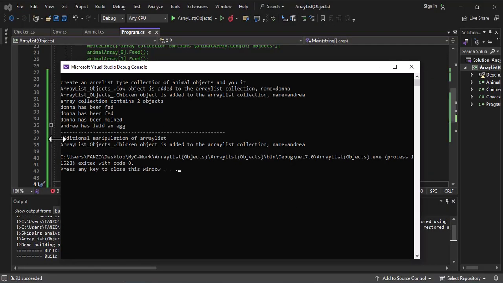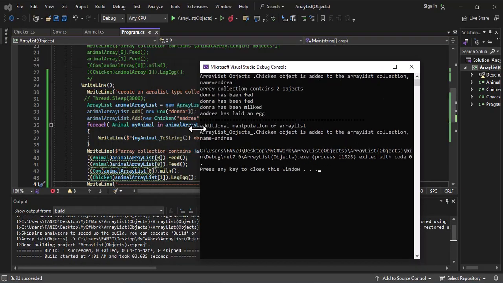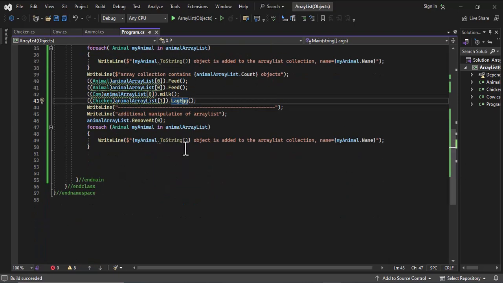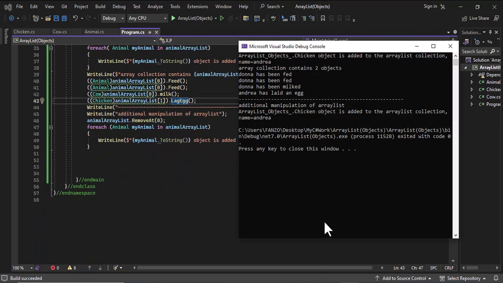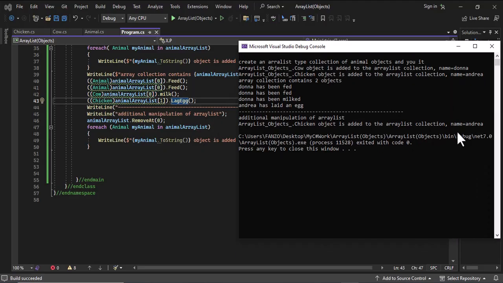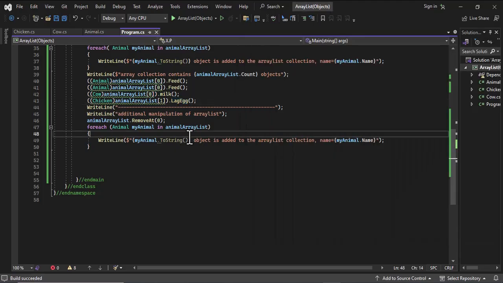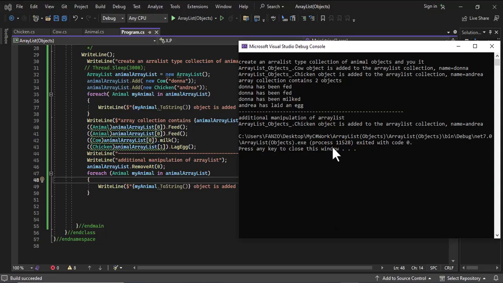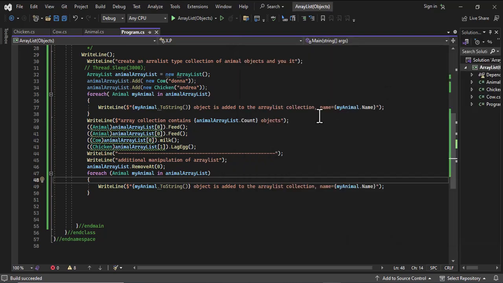When we traverse through the array in here, we can see that we only have Andrea, and who was removed? Donna was removed, and we only have one object inside there, which is Andrea. So the method has been accomplished successfully.